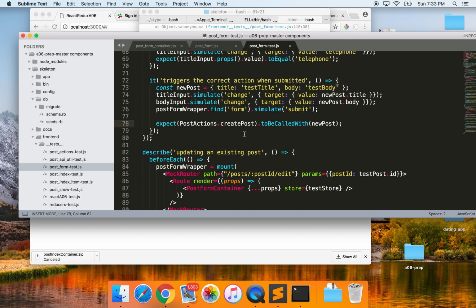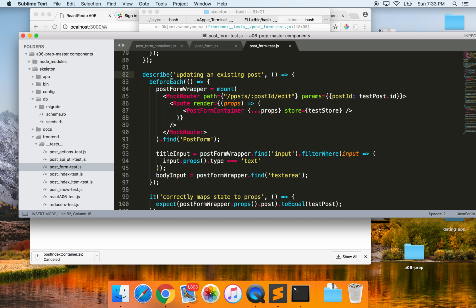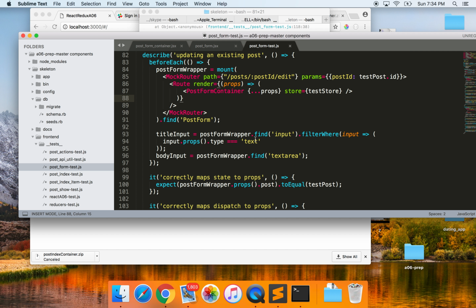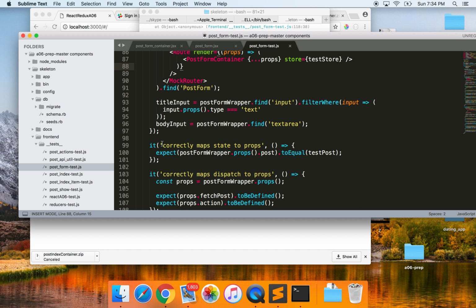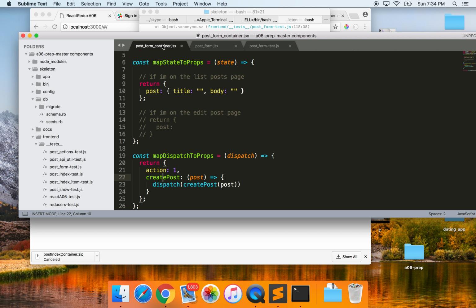So let's drop down to updating existing post. It looks like I'm going to be on this path when I want to update an existing post, meaning that I have access to the post ID if I check my URL somehow. So let's see, same thing here. postForm wrapper.props post. Let's just do that really fast.